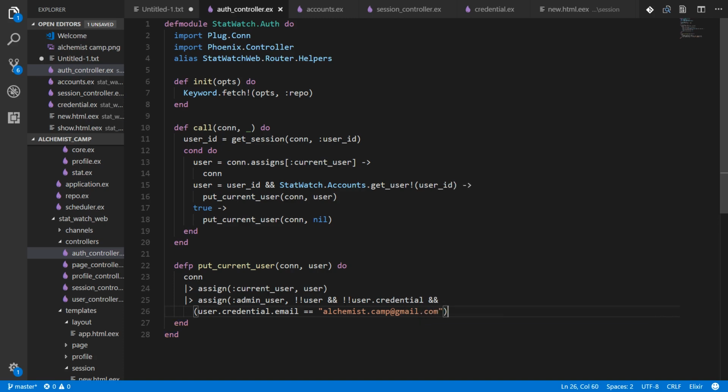So here, we just get the con, we put the user in it, and remember in some cases we're putting nil in it, which means nobody's logged in. And then we're also assigning admin user, and this double bang user just converts it to a Boolean value. So if the user is nil, we're just going to put false into admin user. If there is a user, then we check to see if the user has a credential. Same thing here.